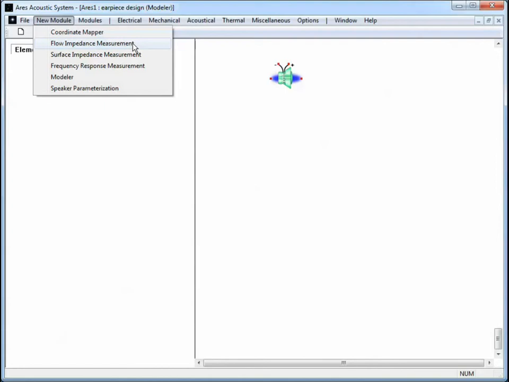These impedance measurements can be imported into the modeler module so that your modeler can use the exact impedance of your different acoustical structures. The surface impedance measurement module measures the impedance into a structure, such as the rear cavity of a speaker, the throat of a horn, or even your ear. Again, the impedance measurements from this module can also be imported into the modeler. The frequency response measurement module uses your computer's sound card to perform simple frequency response measurements.